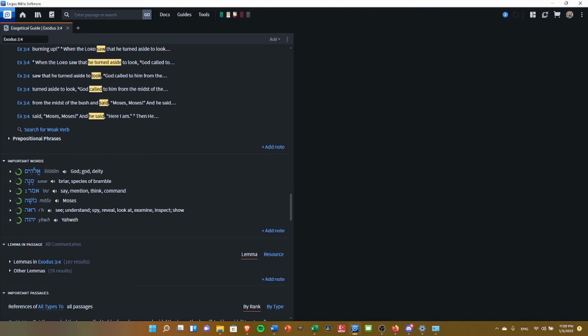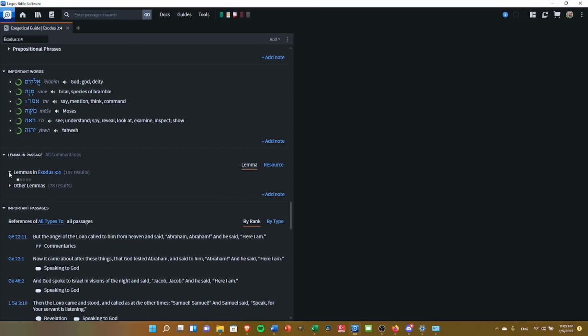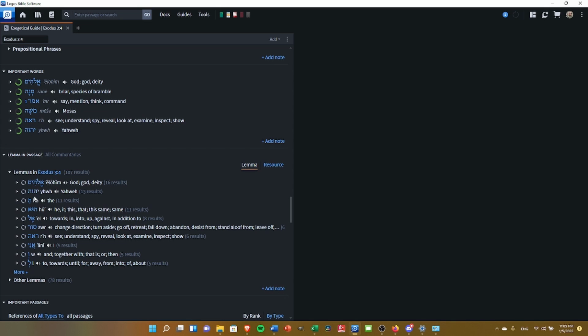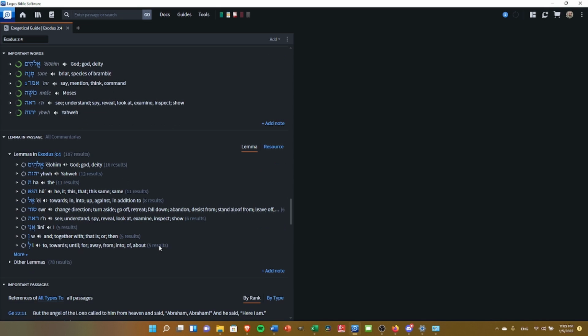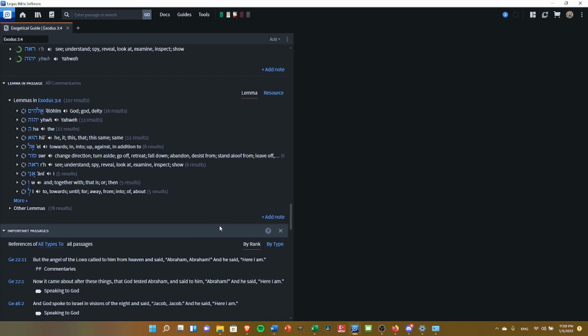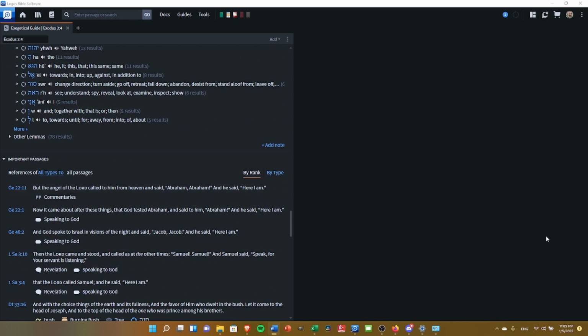But these are important, or sort of key words, if I can use that term, that stand out. Scrolling down a little bit more, we can see the lemmas in the passage. Again, the lemma is the lexical form of the word. Get some prepositions in there and everything too. Scrolling down here, we get to some important passages.